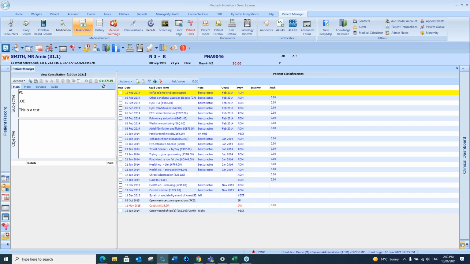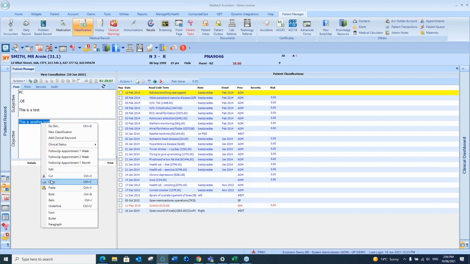Now, if you're a clinician and you're wanting to add a keyword for something that you've just typed out and you think it's going to make a really good keyword, you don't want to have to go and write it out on a piece of paper and then go into setup to do it. If you've typed it out, then highlight it and copy it. So Control C or right click. I right click and I can copy.